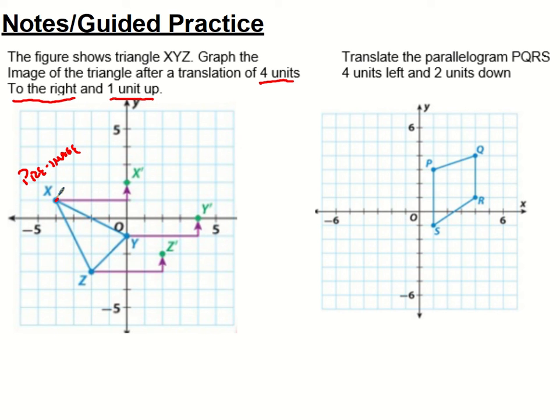So I'm going to take each point here on X, Y, and Z, and I'm going to translate it 4 to the right and 1 up. I'm going to slide this whole triangle over 4 to the right and 1 up. So it's really just counting on the coordinate plane. I take X, go 1, 2, 3, 4 to the right, 1 up. There's my new X. And to write the new one of the image, we put a little apostrophe on it. That's showing me that this is the new X, this is the image.